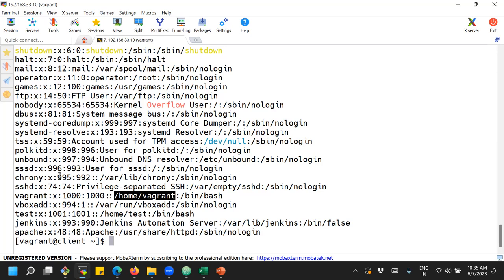But how many fields are there? This is field 1. This is field 2. This is field 3. This is field 4. Field 5, which is empty. Field 6. Field 7. A total of 7 fields are available. One line contains 7 fields. But what field separator does it have? Colon.